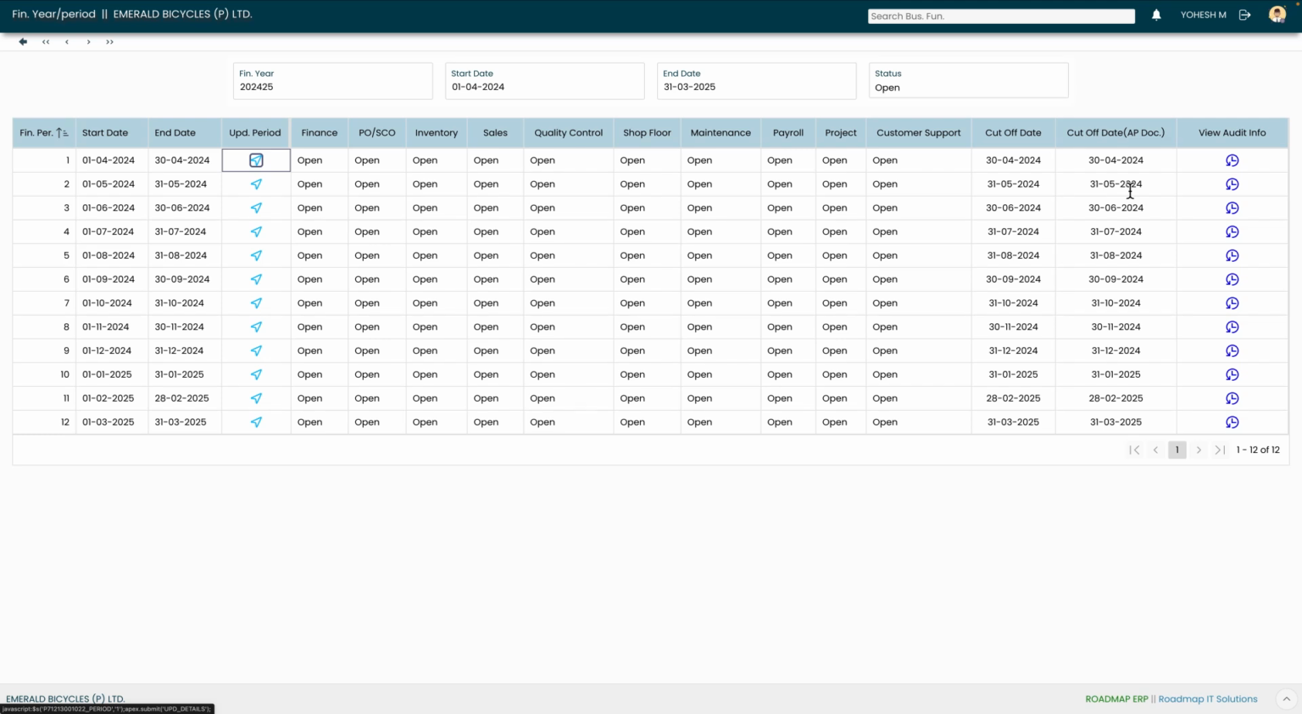In View Audit Information, the option displays all the details related to data changes in the financial period.